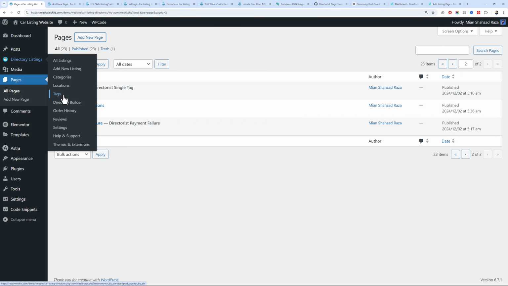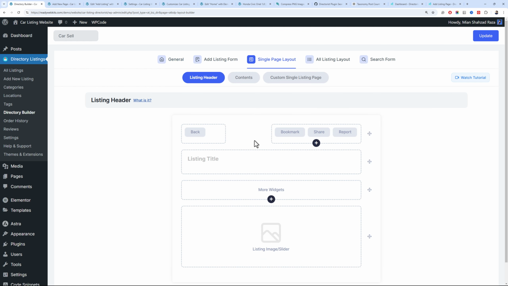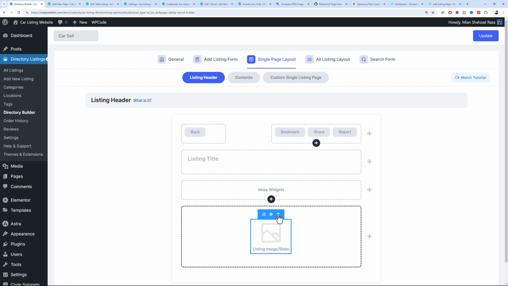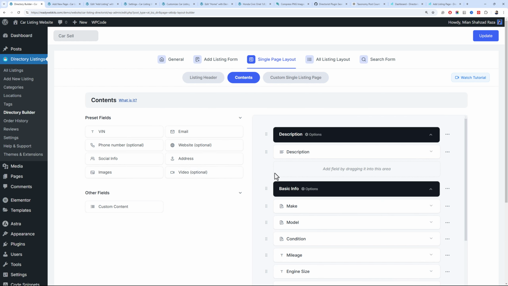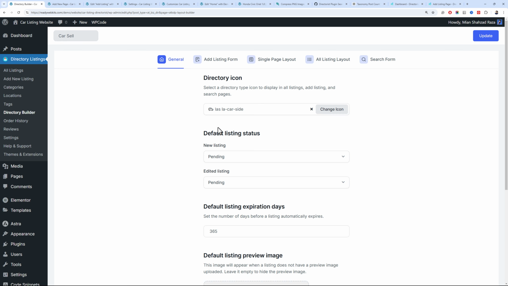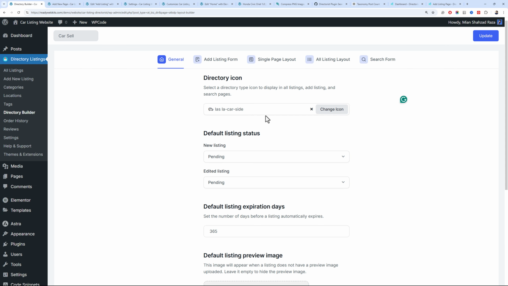To do that, you need to go to directory builder, and then you have a single page layout. By default, you can add rows and move around certain widgets, and then in the content you can add or adjust the content. Like, I want to remove this image slider from the listing header. I just reload this one, and now we have removed the slider from here. Now we can create our own layout.